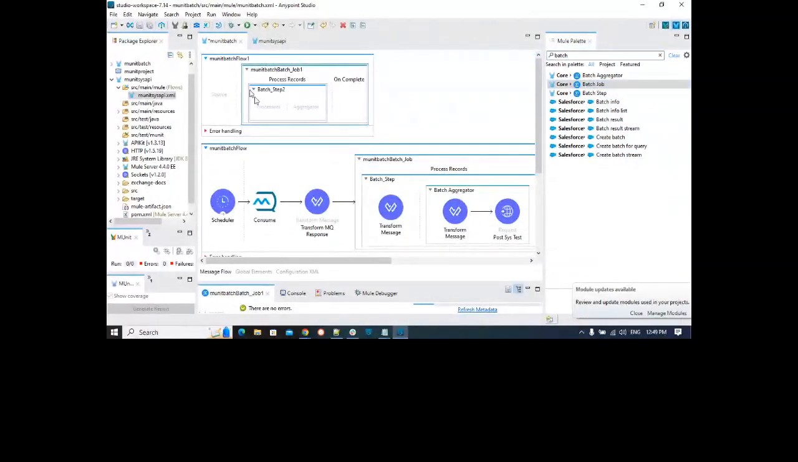Okay, so this is how it initially looks. You can have your source part over here. For me it is a scheduler, you can have anything else. This will be your load and dispatch. This is your processor part. This is your on complete. Okay, you have your aggregator over here.